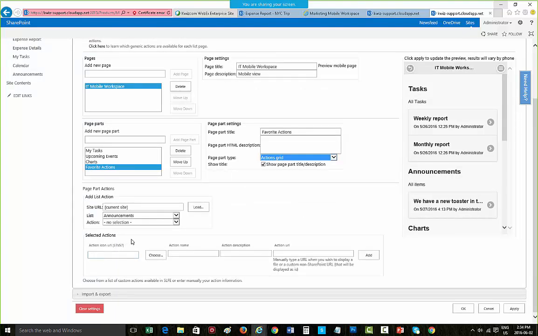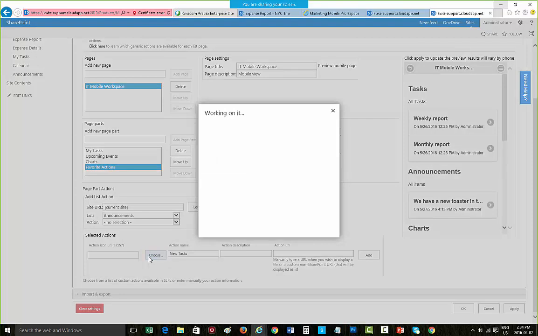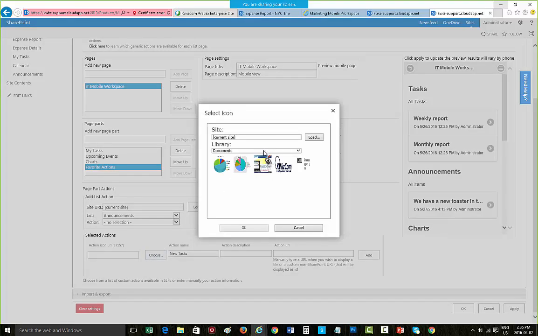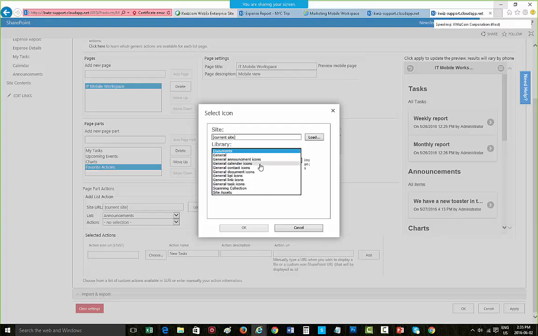So for my first action, I'll give it a name. I'll give it New Task. And what this action does is it opens a new task item. So next I'll choose an icon for it. It sources from our default libraries that display icons that we provide for you, or you can add your own.